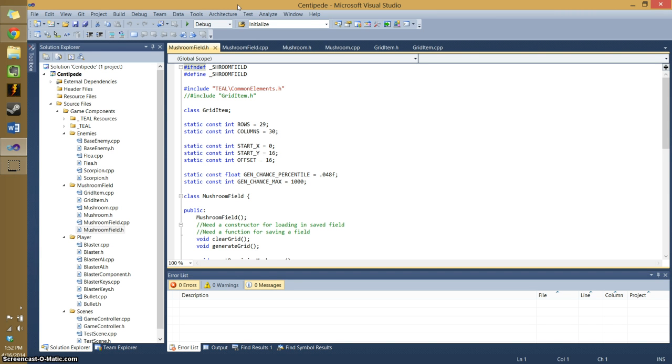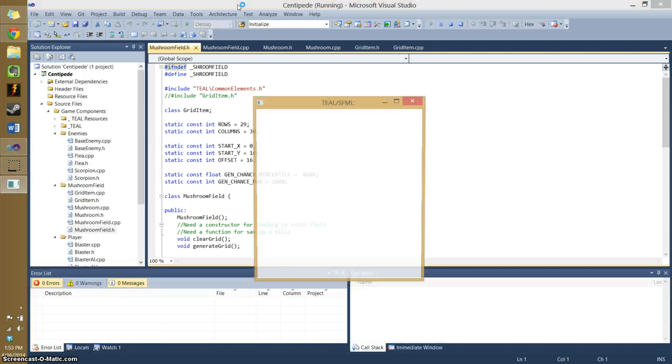So, first I'm going to run the game and show you things. My blaster can move around in its player zone, and it collides with mushrooms. It fires, and it fires a sound. One bullet is shot at a time. Also, I have 2 enemies, a flea and a scorpion, and the scorpion actually does poison the mushrooms. And all collisions between them all work. So, I'm going to run that.